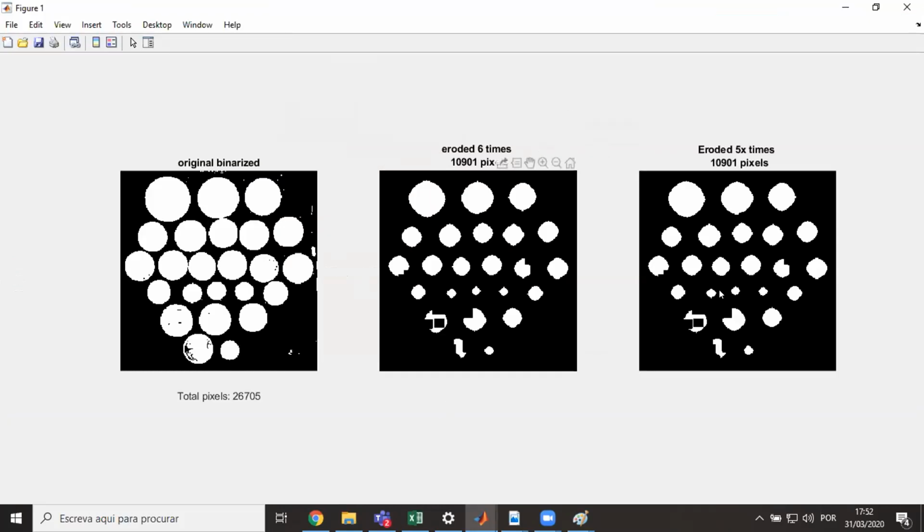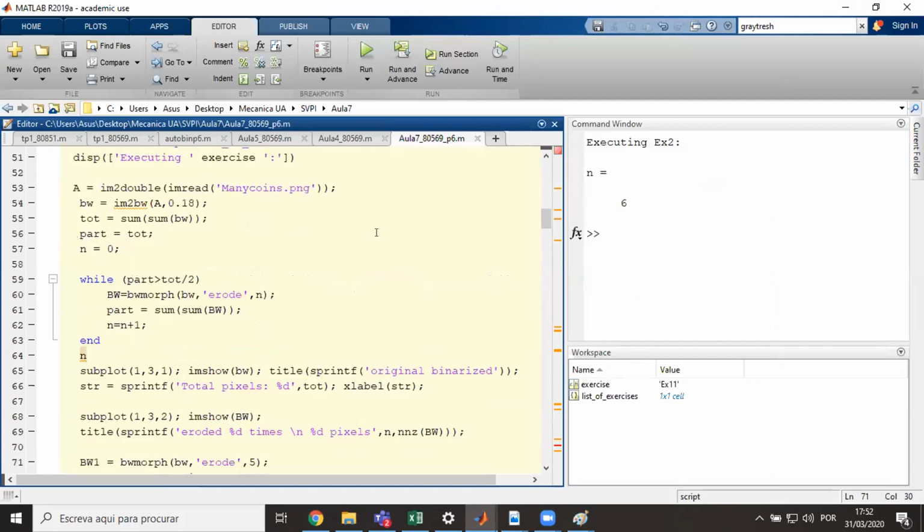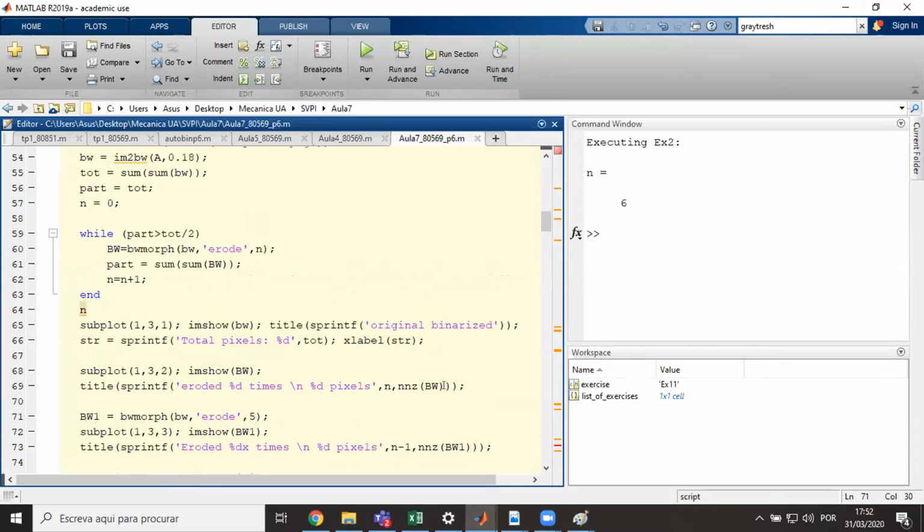Why the hell? No, this is a mystery. Let me take a look at your code. So you do an erosion. Where here? And you just count the number of non-zero.